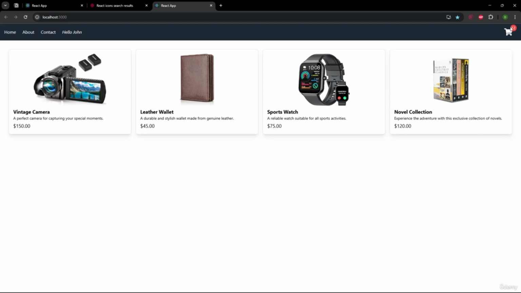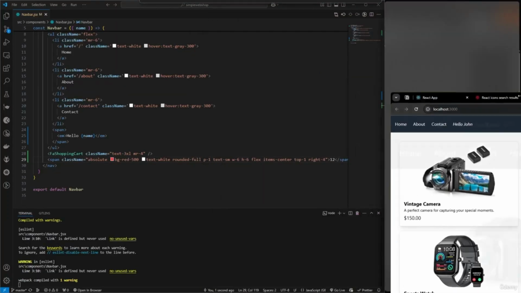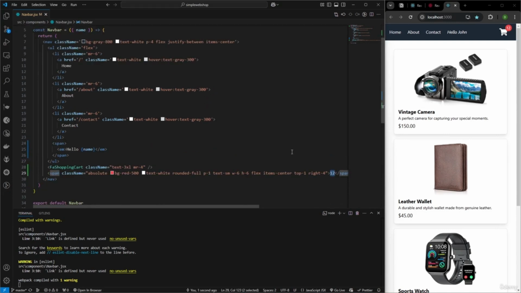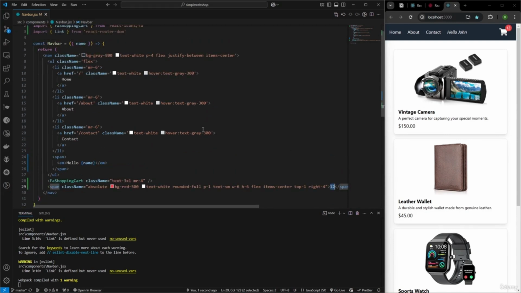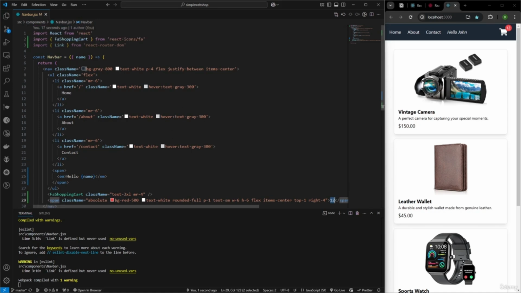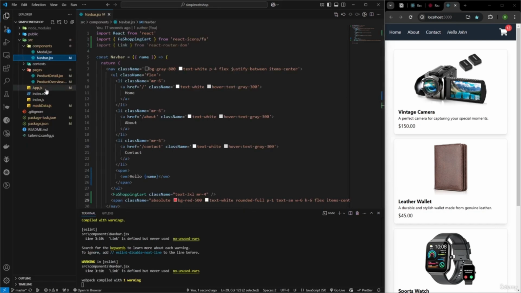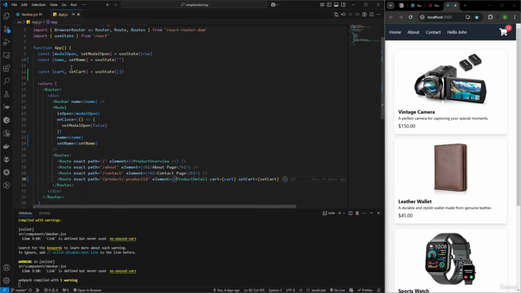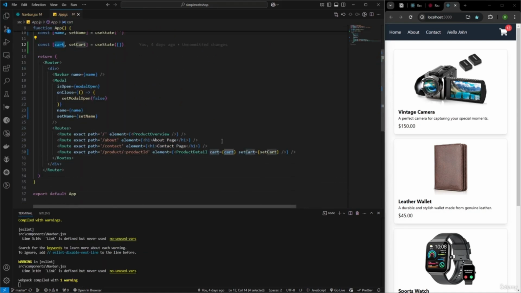And now instead of just showing the static value of 2, we would like to actually show the number of products which are in the cart. Currently we have no access to the cart object from the navbar, so we have to pass the cart object to the navbar. So let's jump into the app component and take the cart and pass it to the navbar.